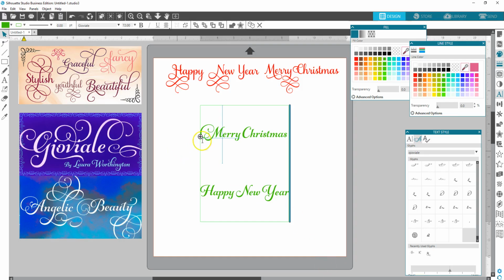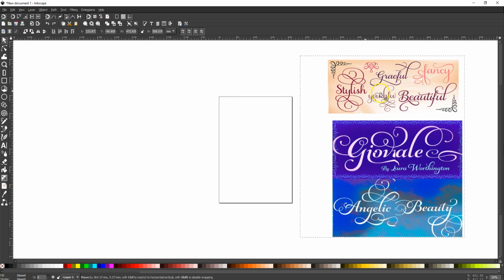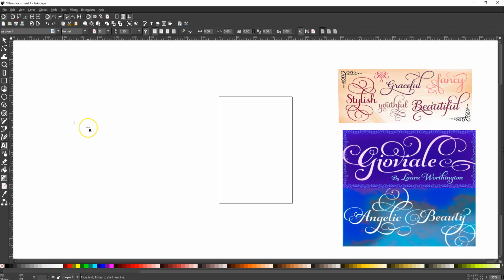Let me go over to Inkscape now and show you all. And it's basically the same thing. You just type in your words and copy it and paste it. But let's go to Inkscape and let me show you. I have the same thing over here so that we can take a look at it and see. I'll move it over to the side. I'm going to click on the text icon and type in here.